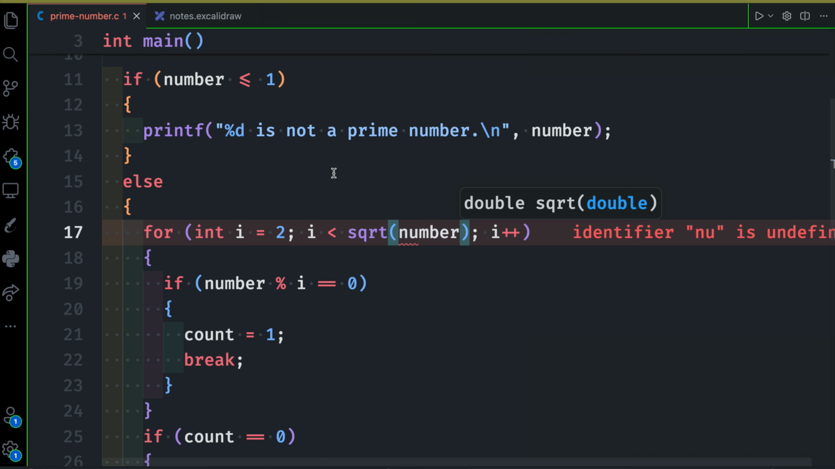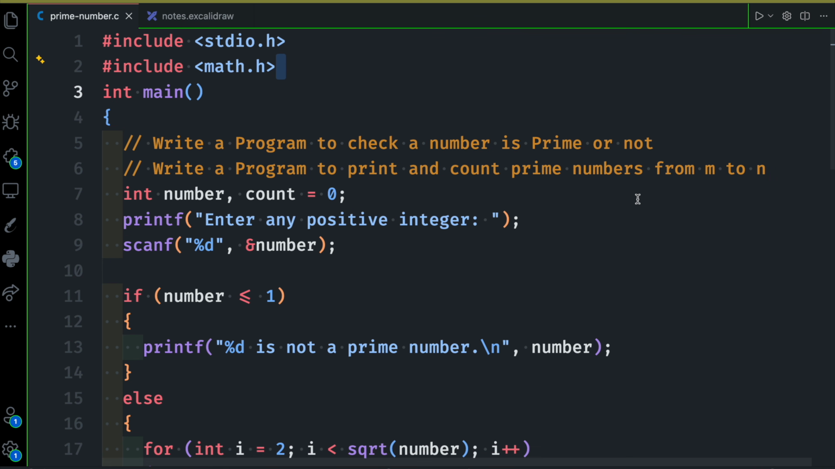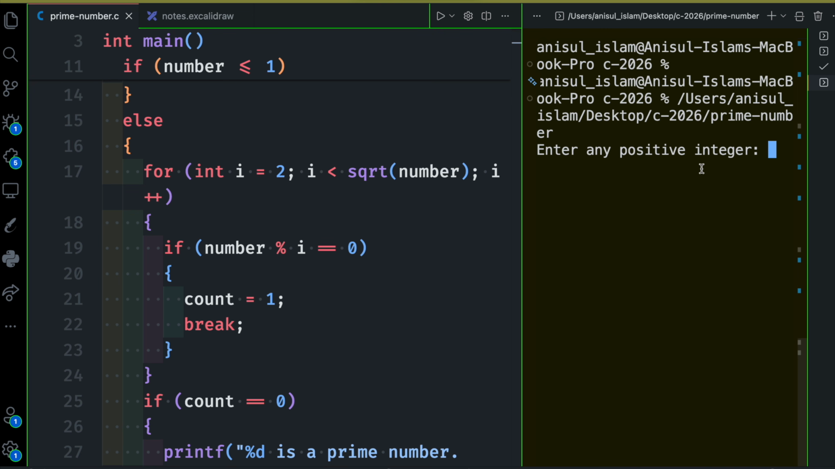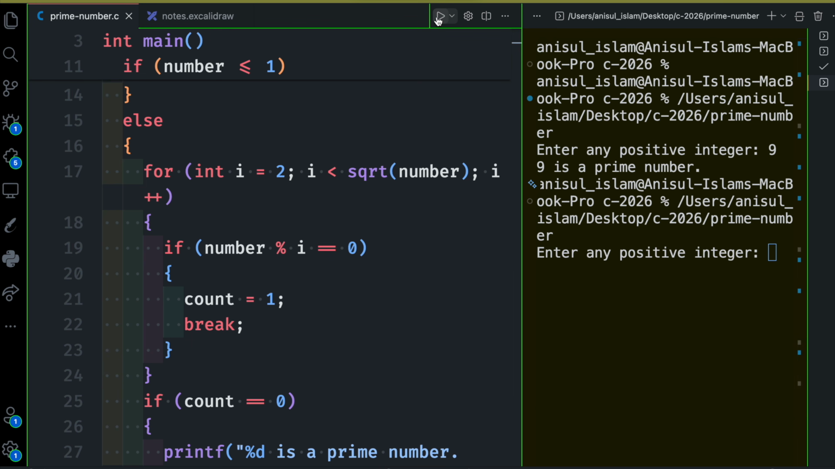And surely when we're using square root, we need to add math.h, and this is something I already have. Now let's compile and run, and let's see whether it works. Here I'm going to give 9, and it says 9 is a prime number, which is not true. We need to check why it shows 9 is a prime number. So let me compile and run again.